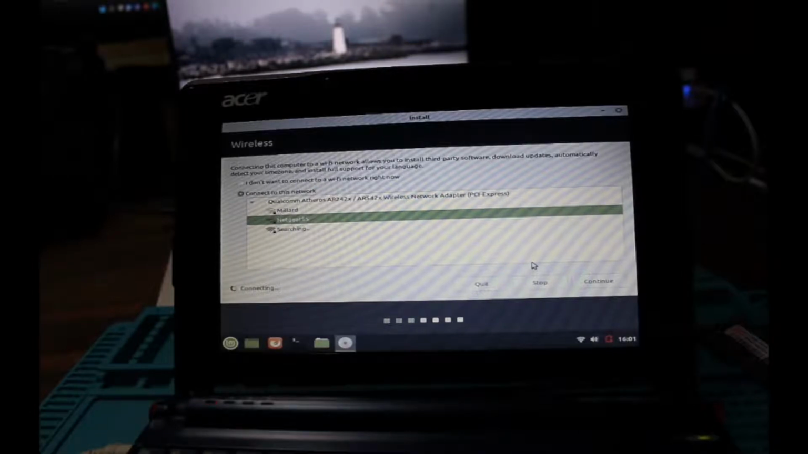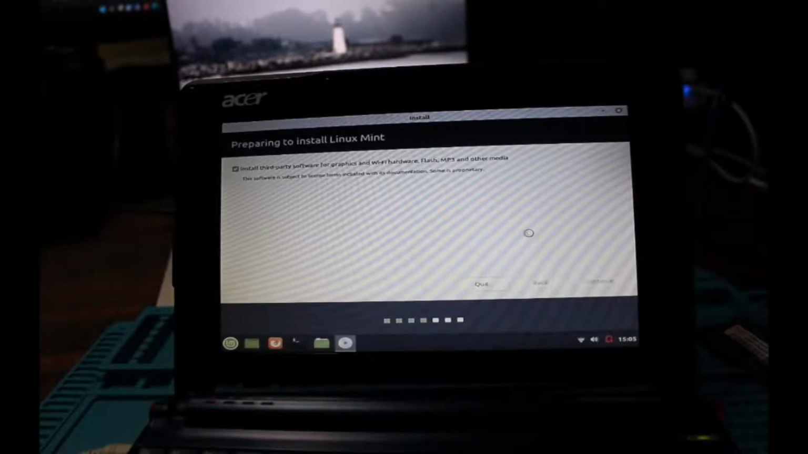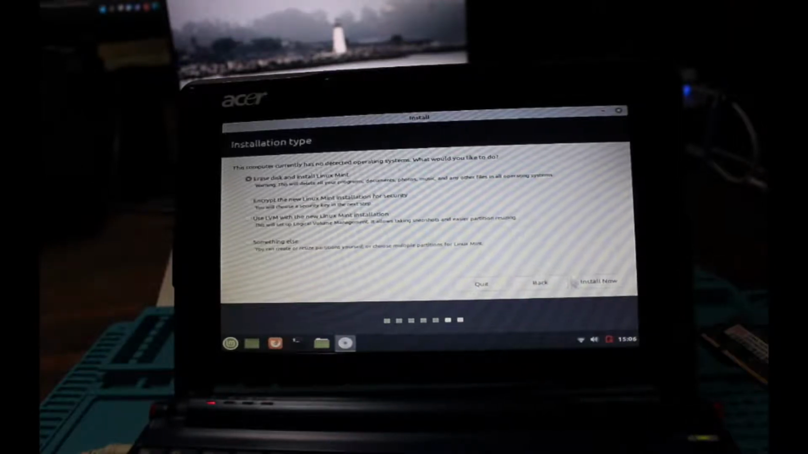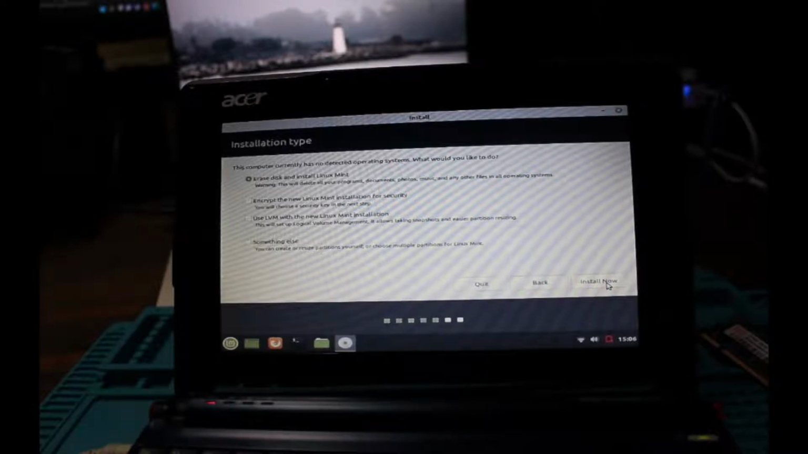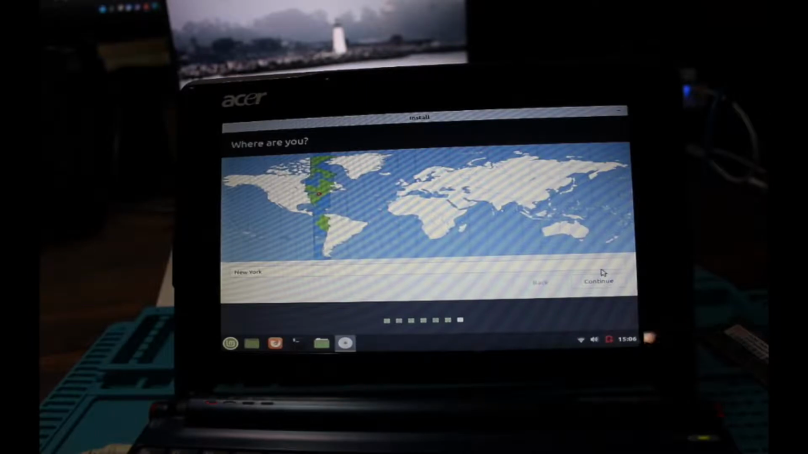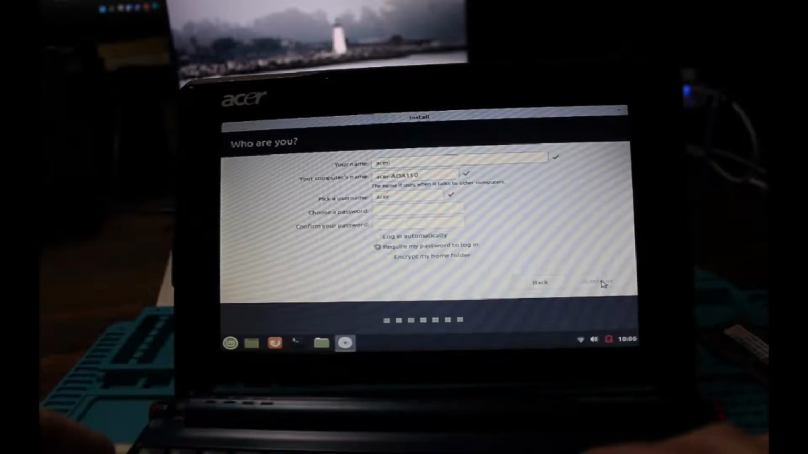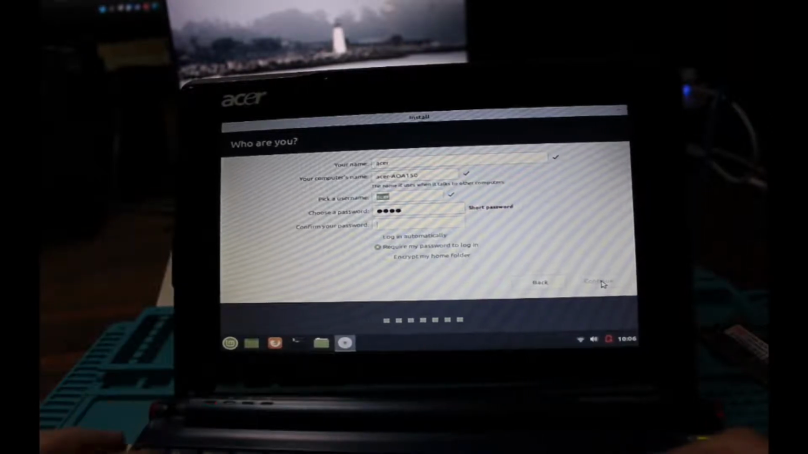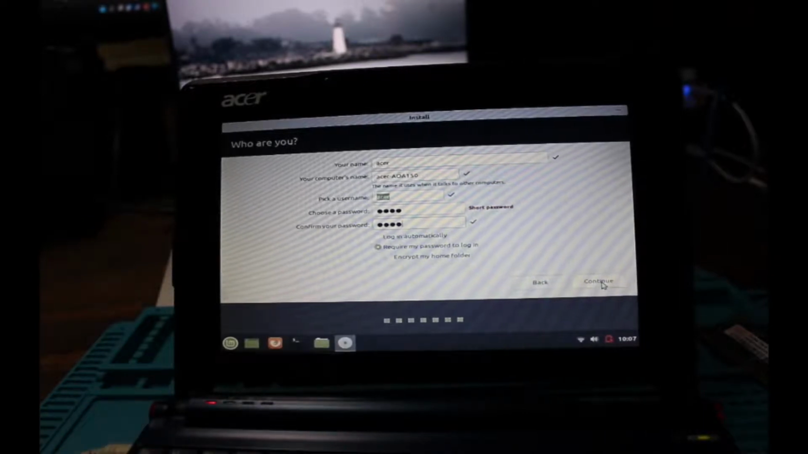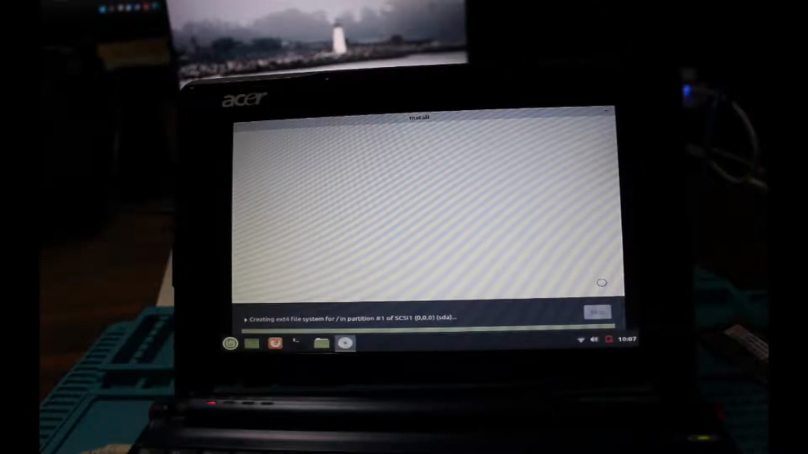A good sign when the Wi-Fi drivers are automatically detected. We are going to install third-party software. And for this demonstration purpose, we're just going to erase this disk, whatever was in here, and click install. Time zone is correct. And we'll just call this Acer. Just give it a really generic password. And there you go. So we'll speed this up and we'll come back when it's finished.